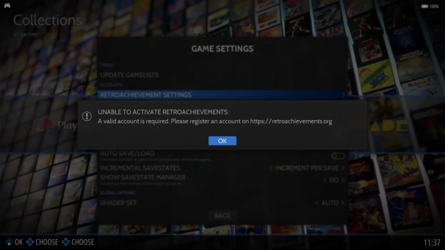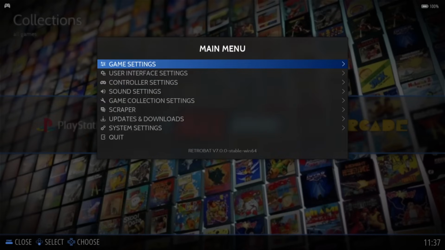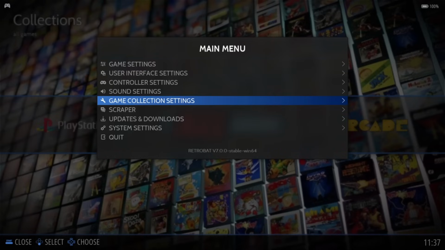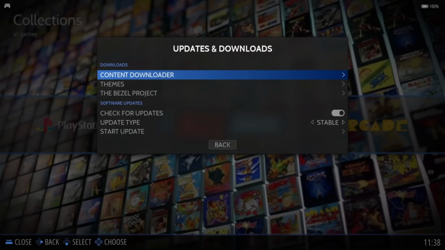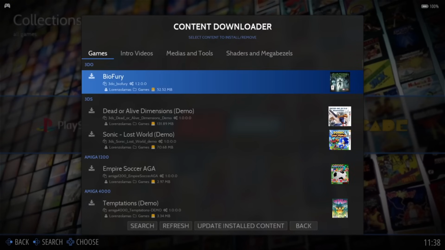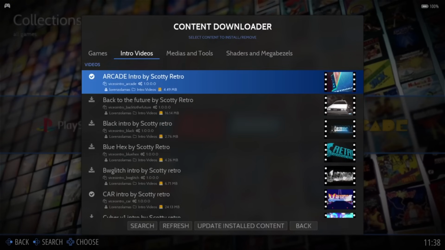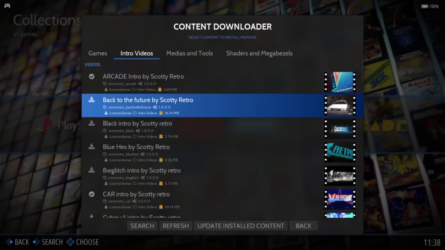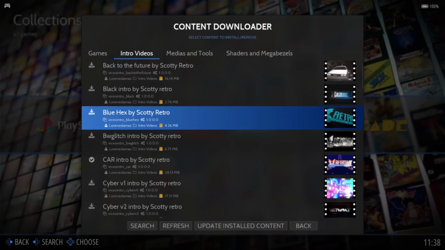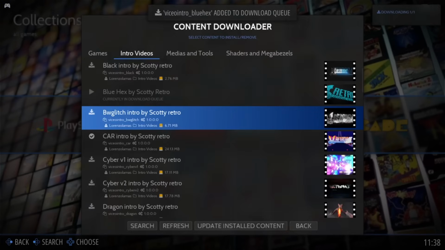Now the next thing I'm going to show you to funk up how Retrobat looks is we can add introduction videos. Whenever you open up Retrobat, we get a little video pop up. We can actually download additional ones here. So again, a case of going to main menu, we're going to go to updates and downloads, content downloader, and if I just scroll across by pressing right on my D-pads to intro videos, we got an array here of different introduction videos. So I'm going to download Blue Hex, just as an example. So press A, install by pressing A.